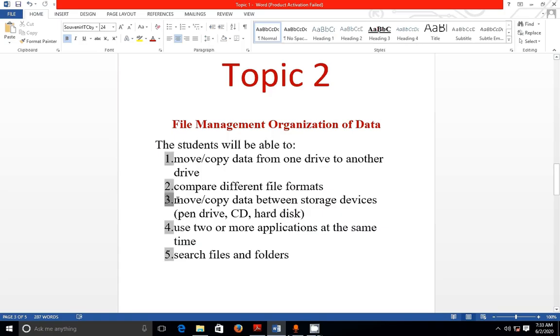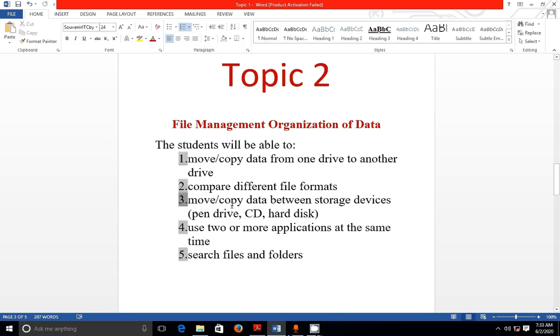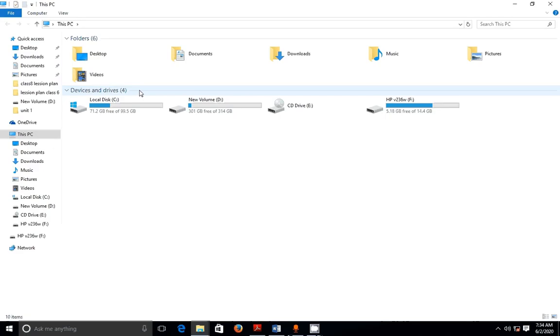What is our third point? Move and copy data between storage devices like your pen drive, CD and hard disks. In this practical I am showing you how to move data from computer to pen drive and from pen drive to computer. Here I am plugging my pen drive into my computer. This is my pen drive, HP.